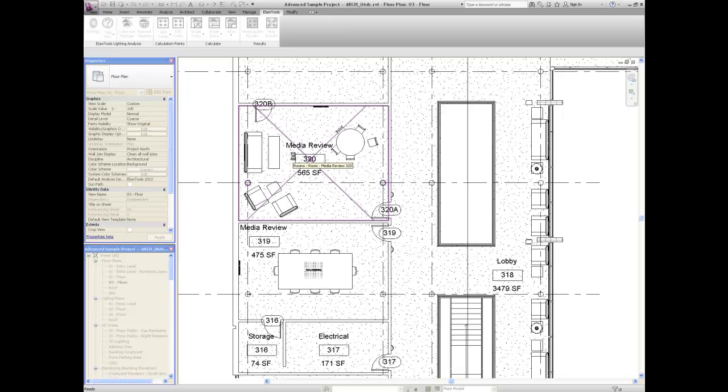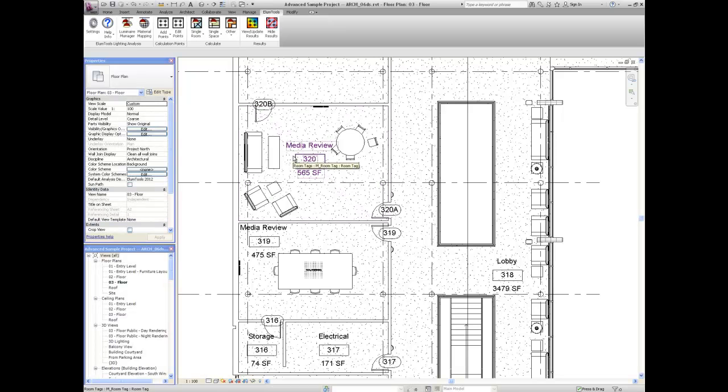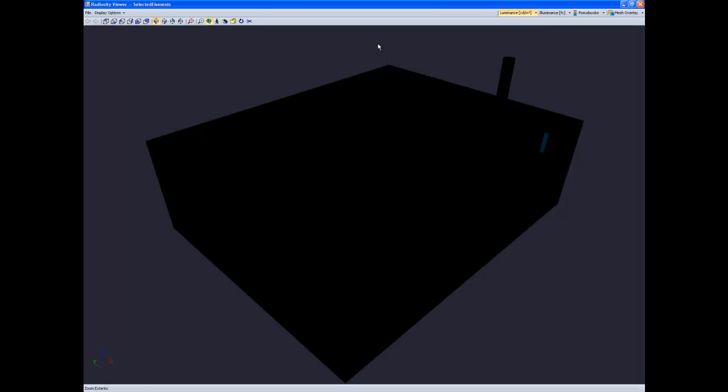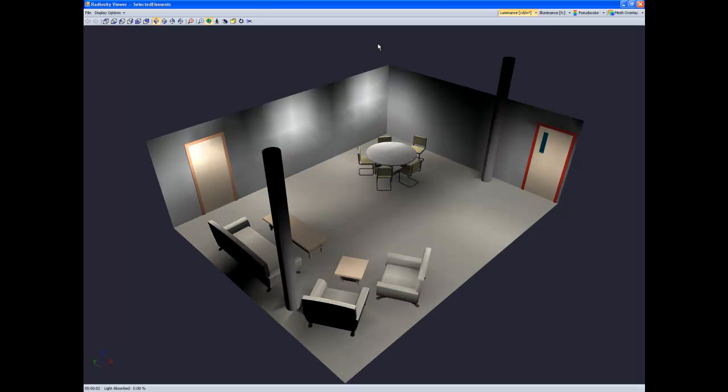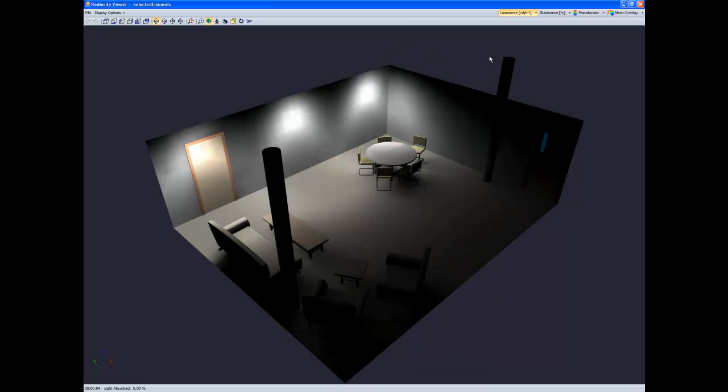ElumTools will parse the Revit project to include all the surfaces and luminaires that are contained by the room boundary. Users can choose to optionally consider all hosted elements such as doors and contents such as furniture. A visualization window will open and the lighting calculation begins.